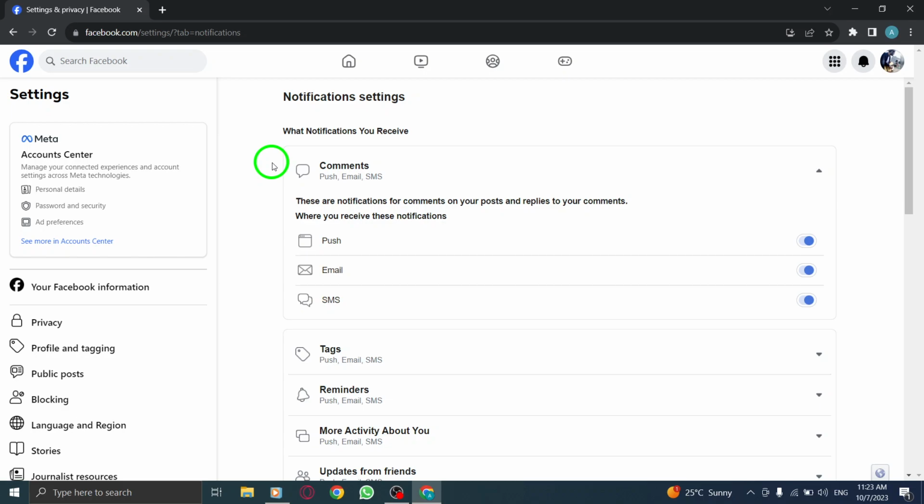And that's it. You're now set to receive SMS notifications for comments on Facebook, even when you're using your PC. Stay connected and never miss an important comment again.